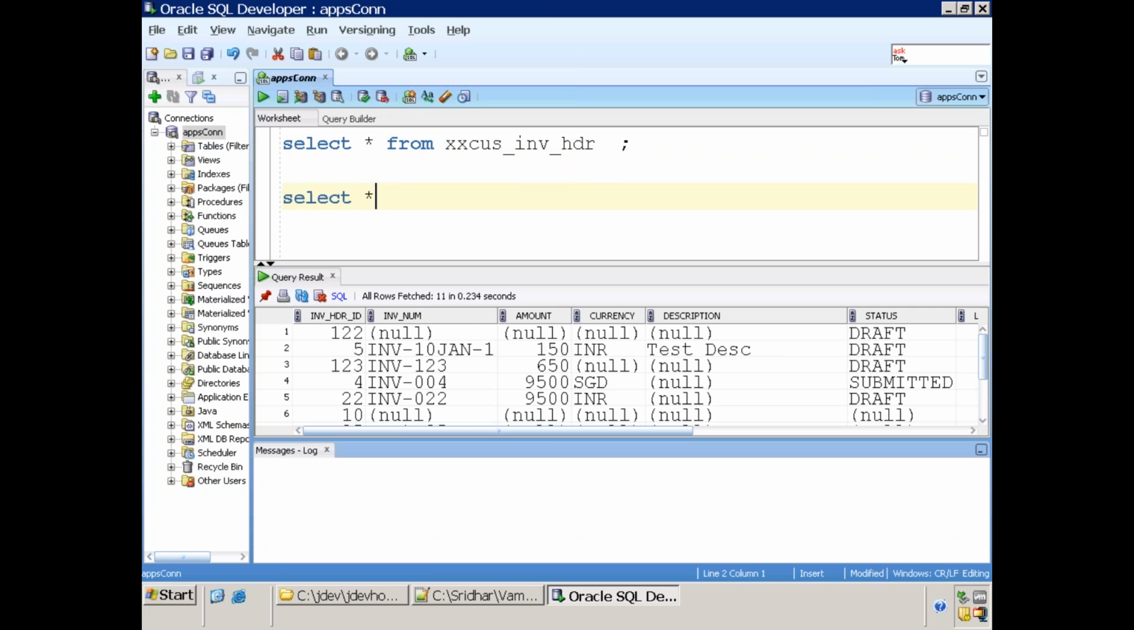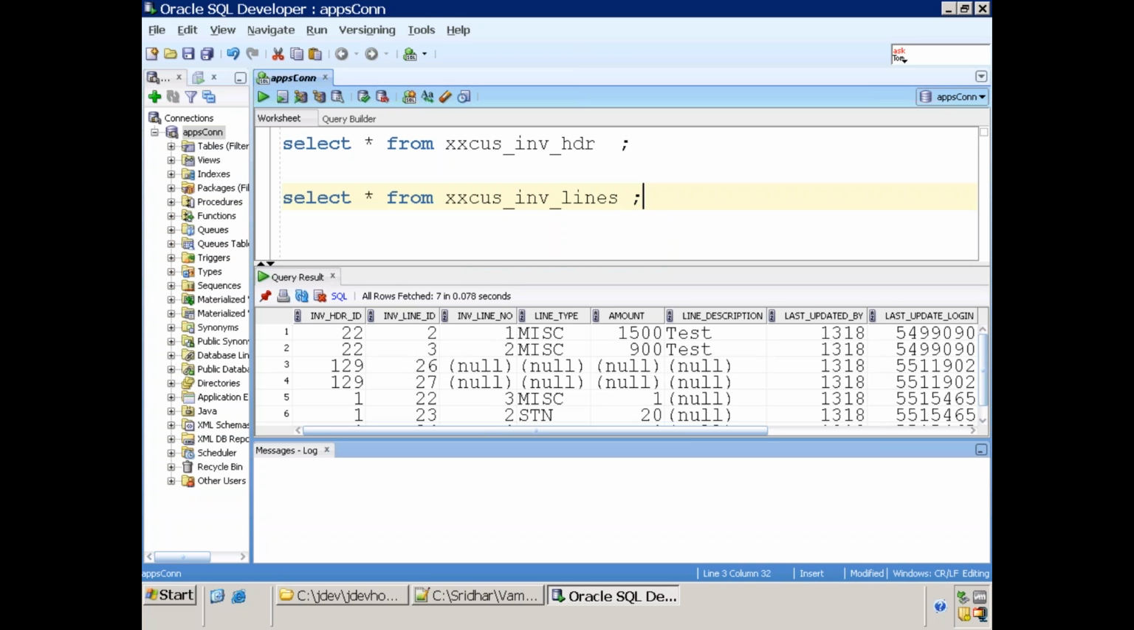And the invoice line will have line data. In this one, you'll have the foreign key of the invoice header ID. And invoice line ID is the primary key here. It will have a line number, line type, amount, and line description. This is the structure of the invoice lines.